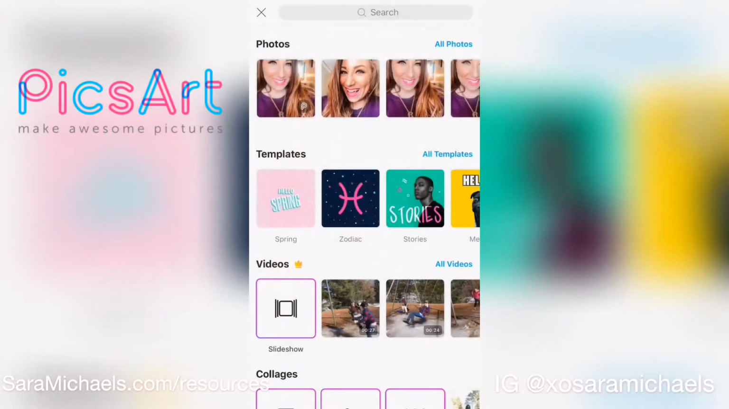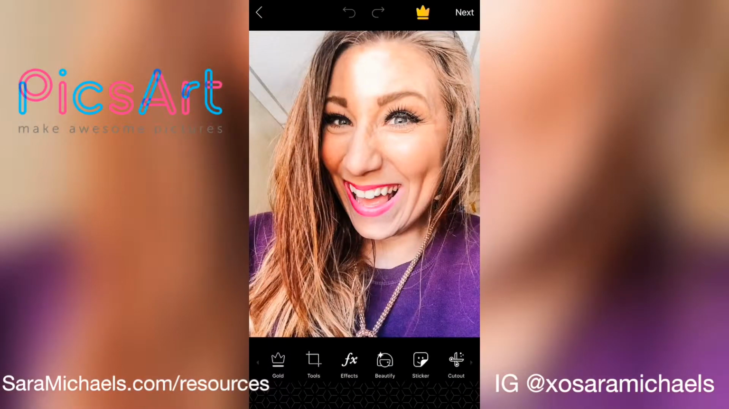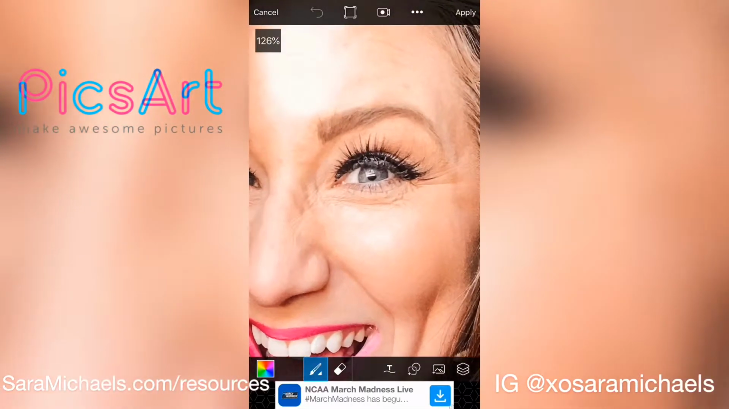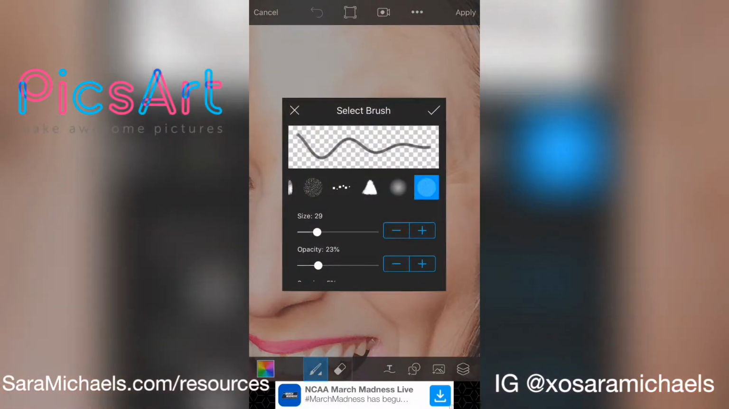So what I'm going to do is start over and show you guys how to do this from the beginning. And again, both of these apps are completely free. So put your photo that you edited in and use the draw tool. We're going to select the brush. And I'm going to go ahead and use the brush. You can see the one I've selected here.